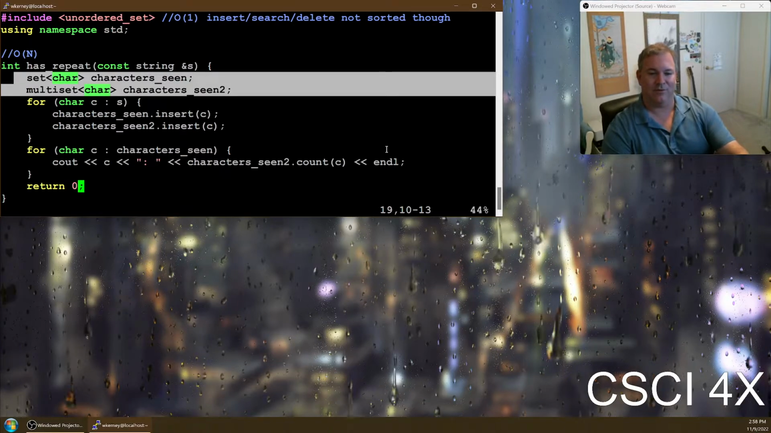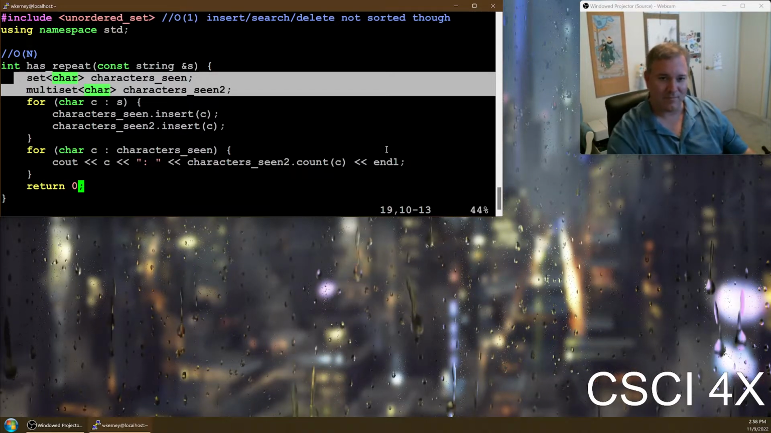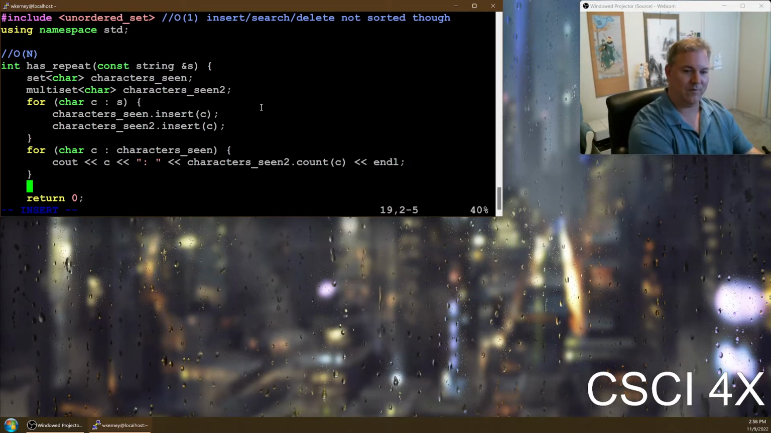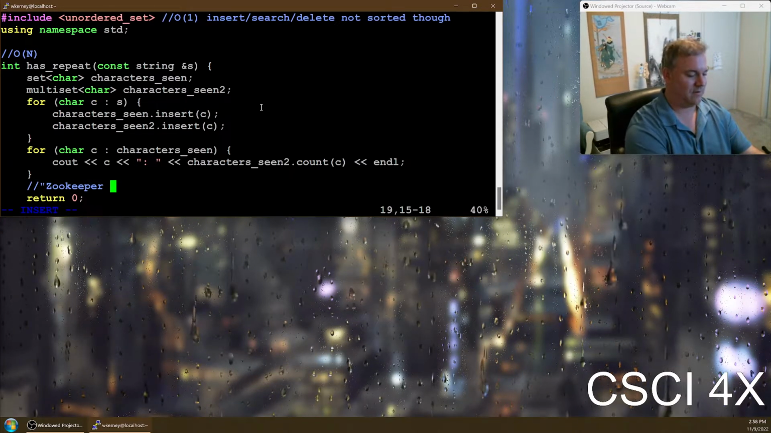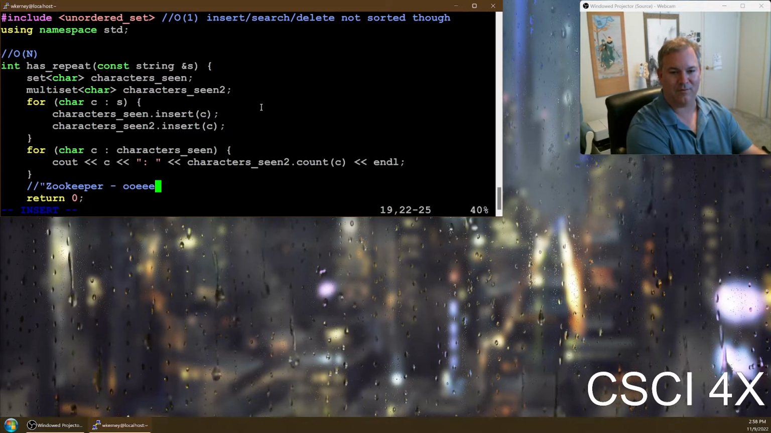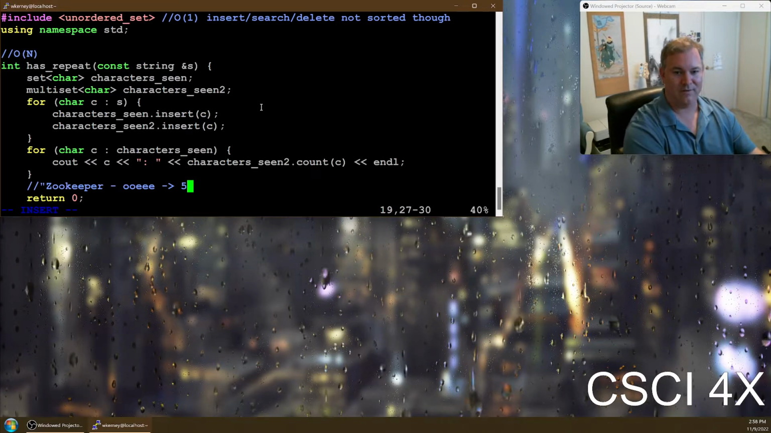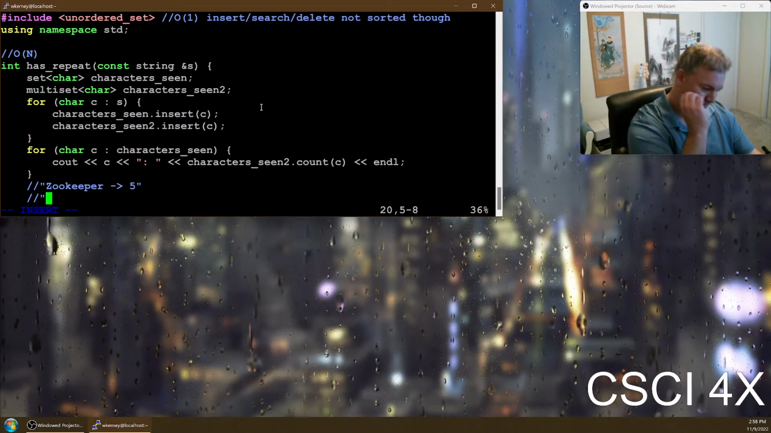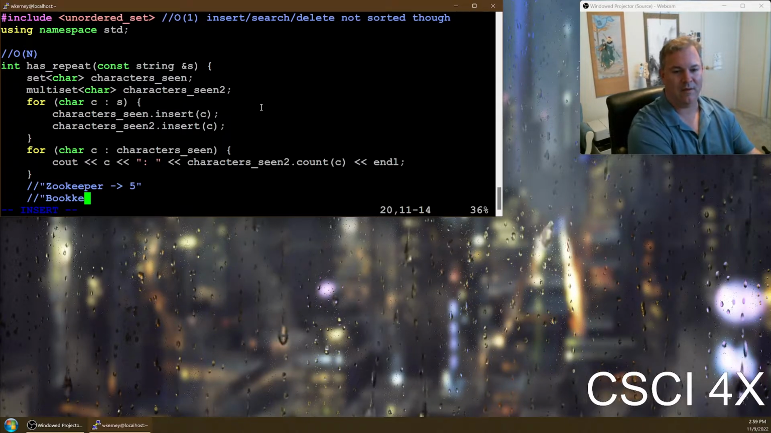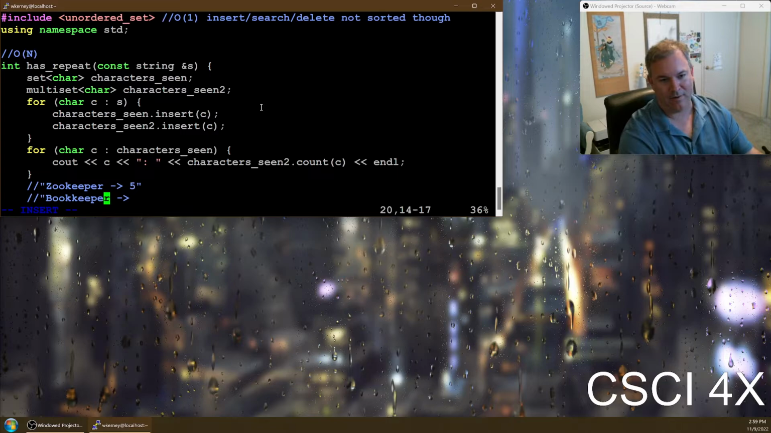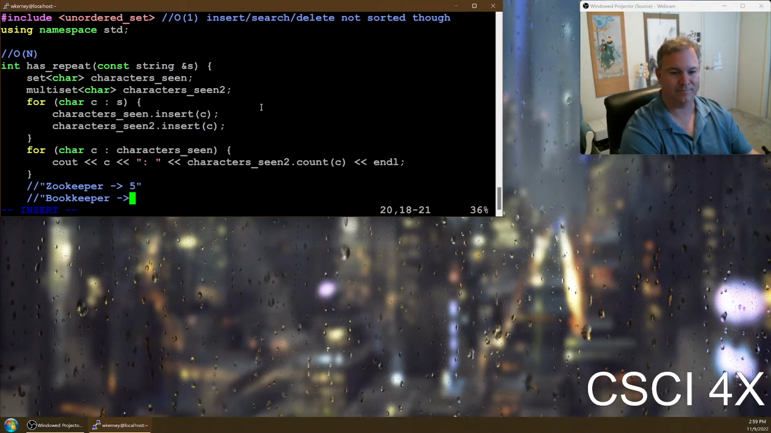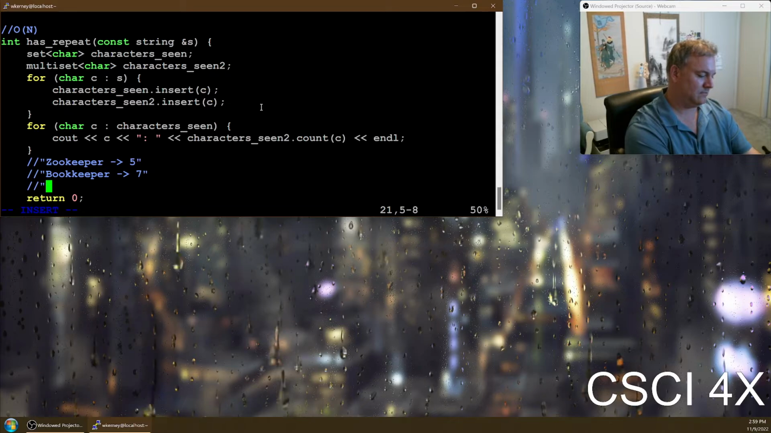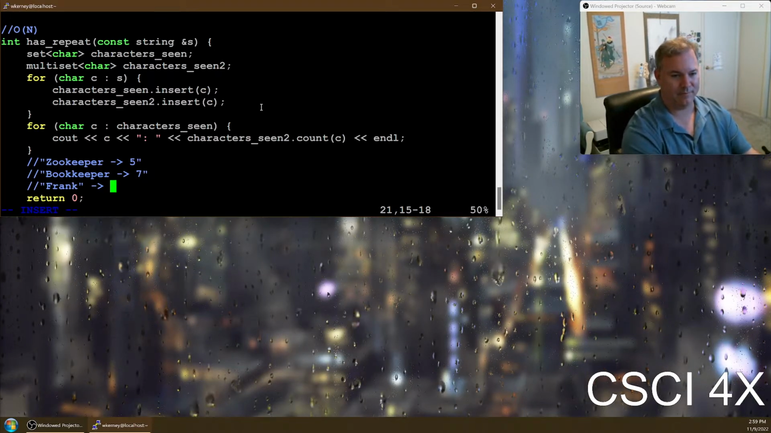Your job is to return the number of letters in Zookeeper that appear elsewhere in the same string. So for Zookeeper, Zookeeper has 2 O's and 3 E's, right? So 5. So Zookeeper should return 5. Bookkeeper should return 1, 2, 3, 4, 5, 6, 7. Frank should return 0.